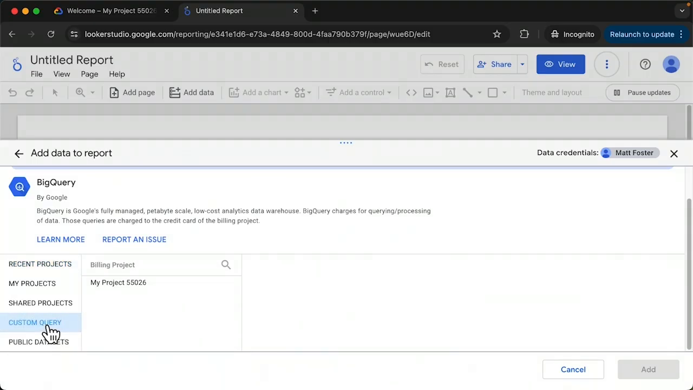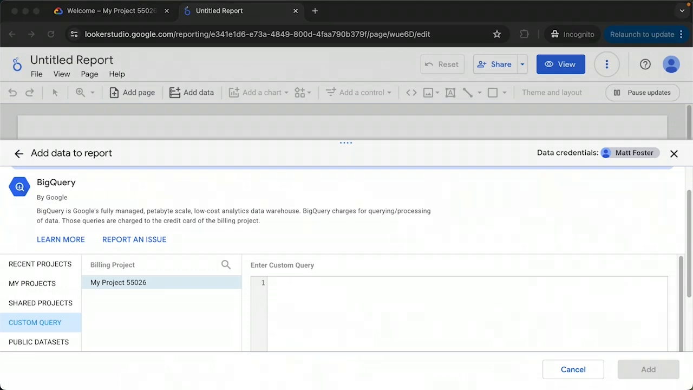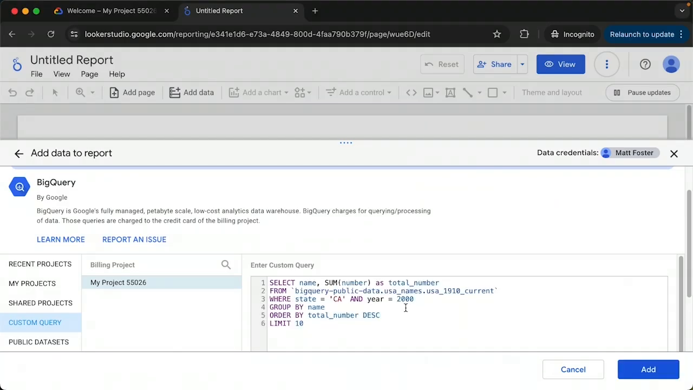So first I'm going to select custom query, and then I'm going to select the project that's attached to that custom query. Now I have some SQL that's already written to filter this data from a public data set for United States names per year. So it lets me know what the most popular names are in different states.